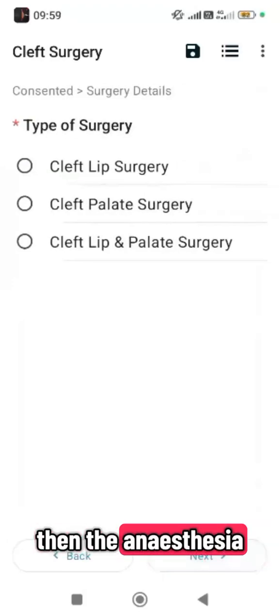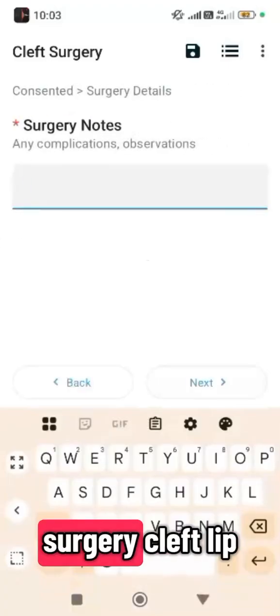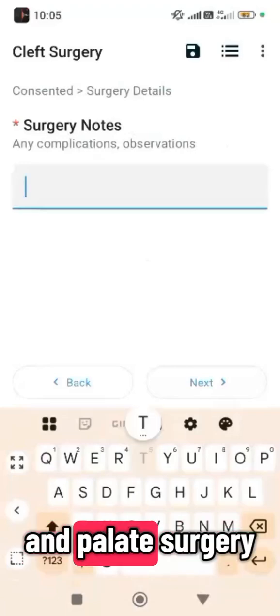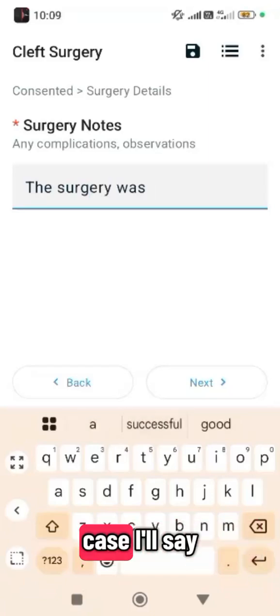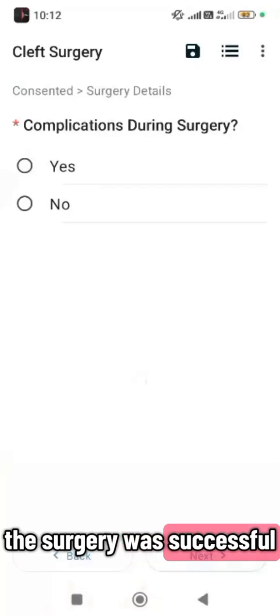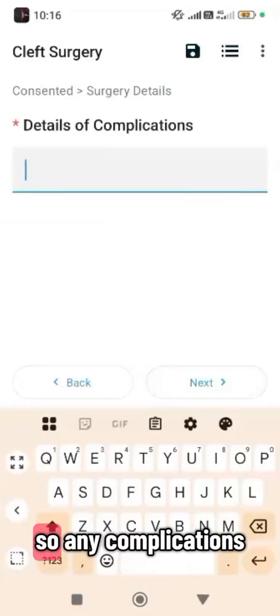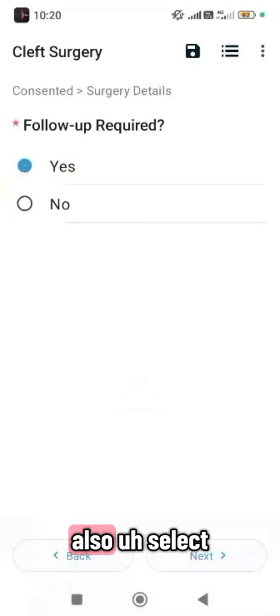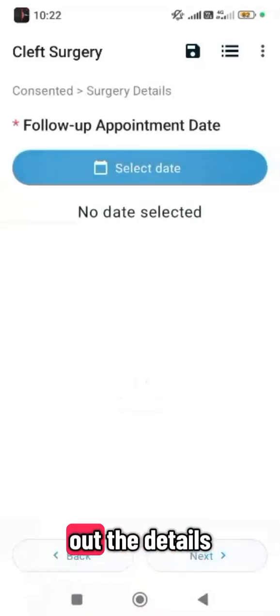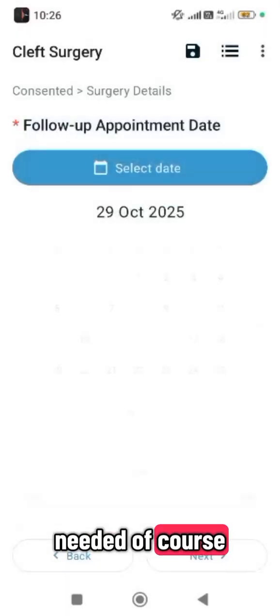Then the anesthesia administered, yes. Then type of surgery, cleft lip and palate surgery. Then surgical notes. For this case, I'll say the surgery was successful. So any complications, if yes, you also select yes and give out the details. For this case, no. So follow-up needed, of course.